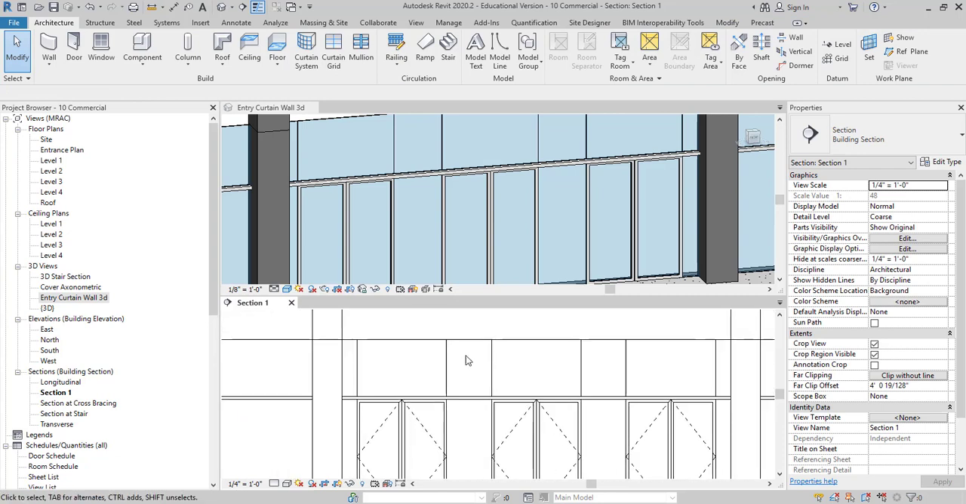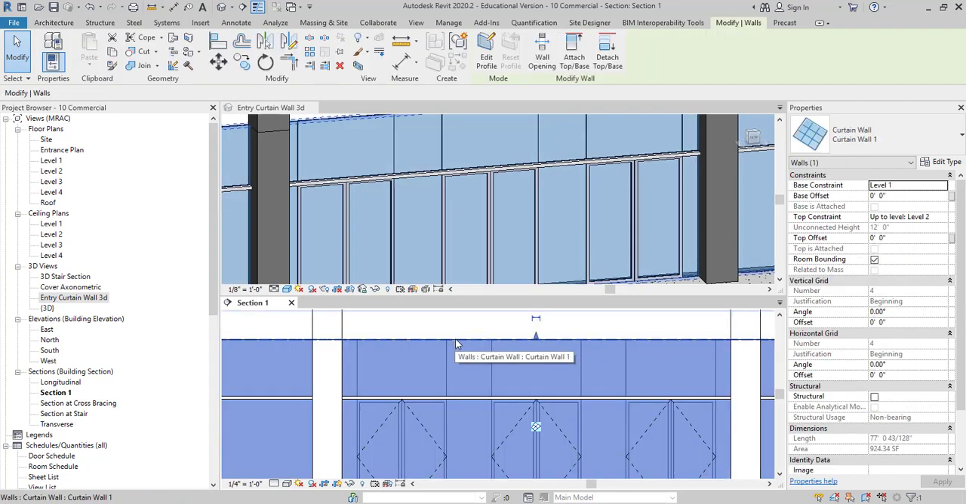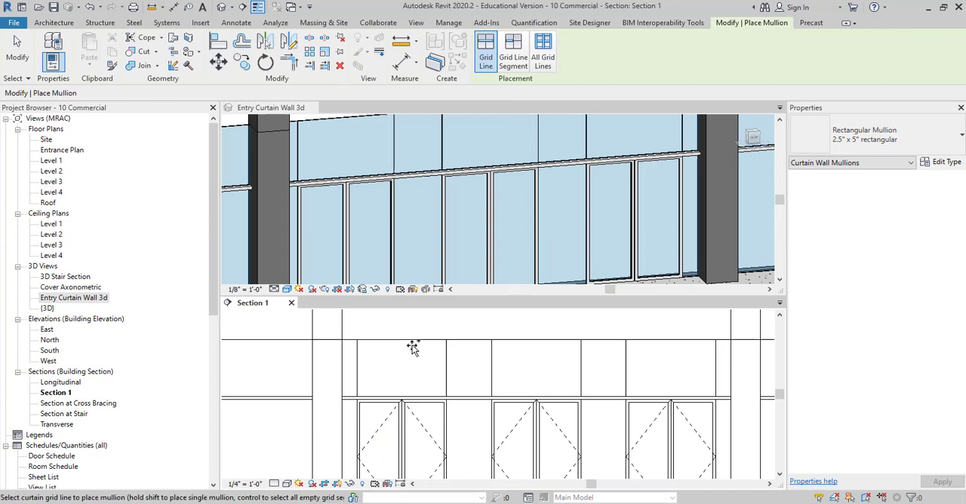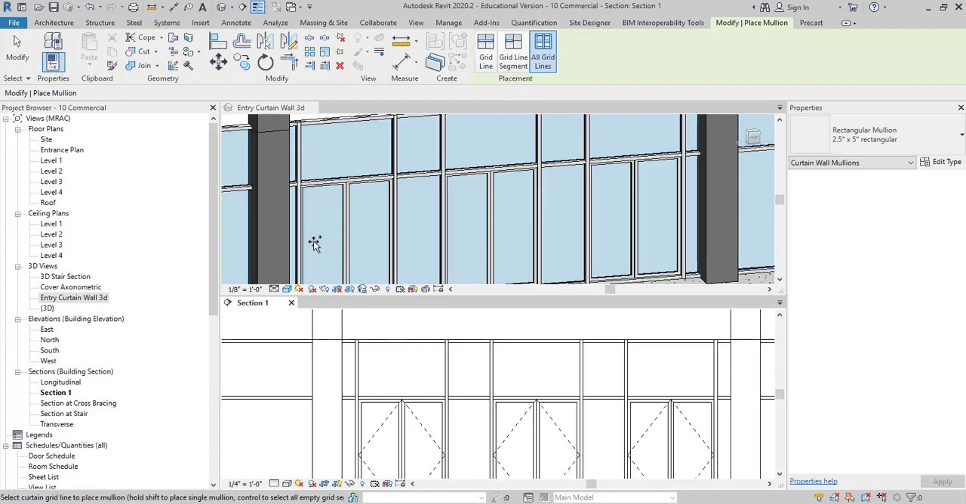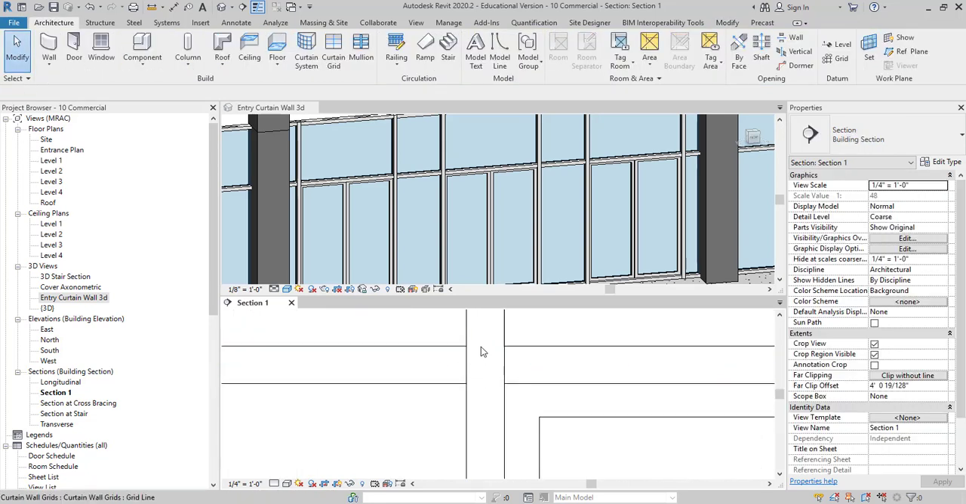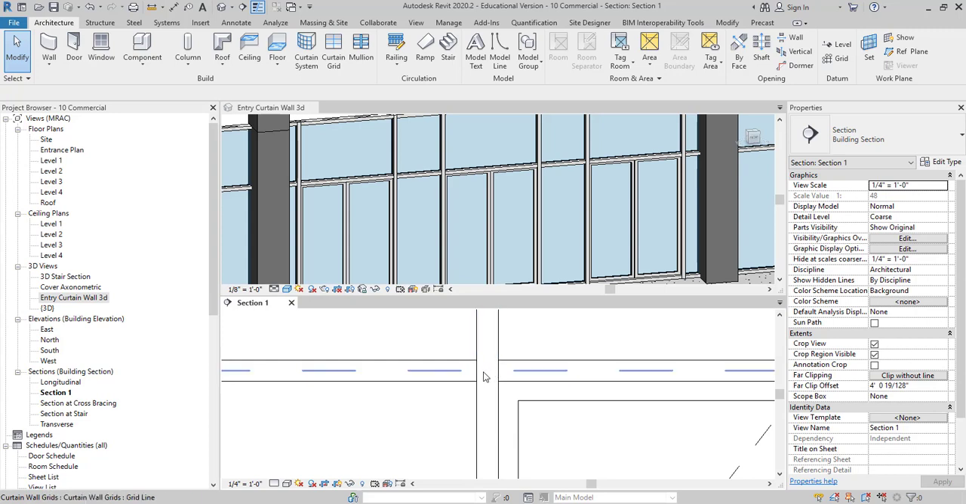The other thing we can do, we can pick this whole system, and we can come up here to architecture and say mullion, and we can select the whole system. We can say add at all grid lines, and I'll pick that entire system, and it draws all my mullions at once. Super fast, super handy. You will see that the mullions are given priority in terms of which way they intersect. I actually like this intersection. I like the verticals running. I'm going to leave it that way.